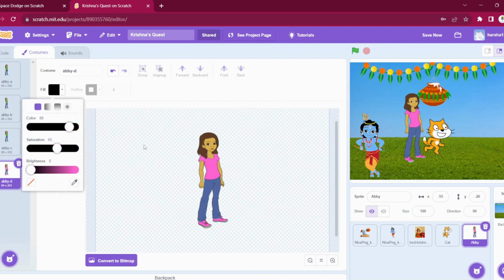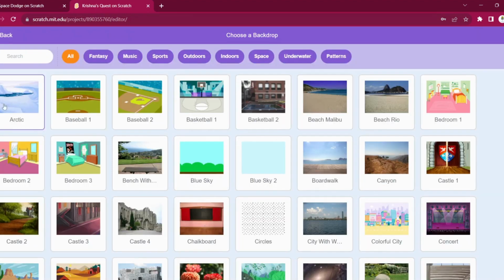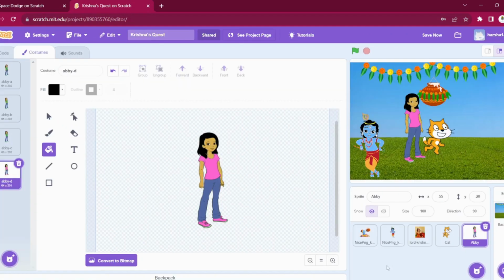So if you're good at drawing, you can draw your own sprites as well. It's all up to your creativity and all up to your imagination. So do try it out. The same way, we can change the background as well. We can customize the background as well. So go back and try to customize the backdrop.